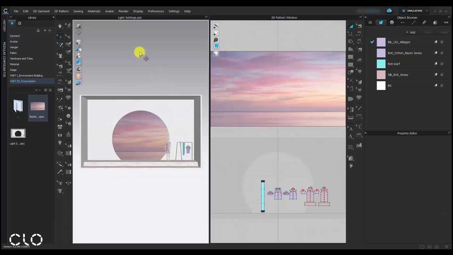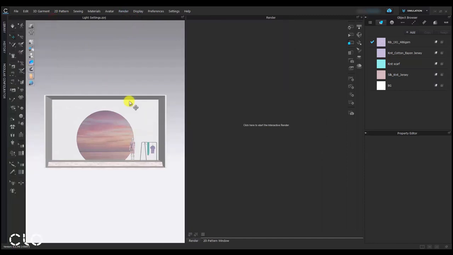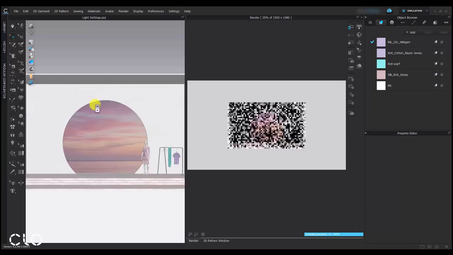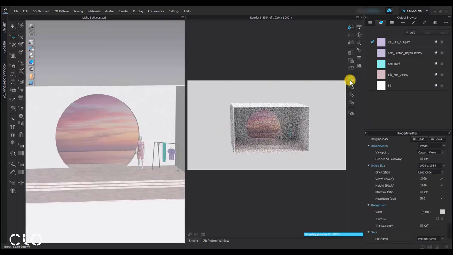Now we'll try rendering. Open the render window. And then turn on the interactive rendering. So the first step, we have to set the size and the scale of the image in the image or video properties.